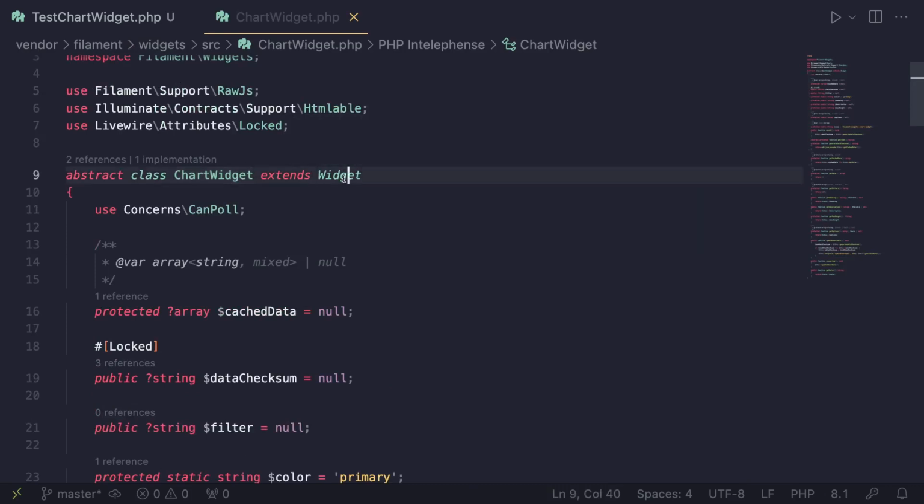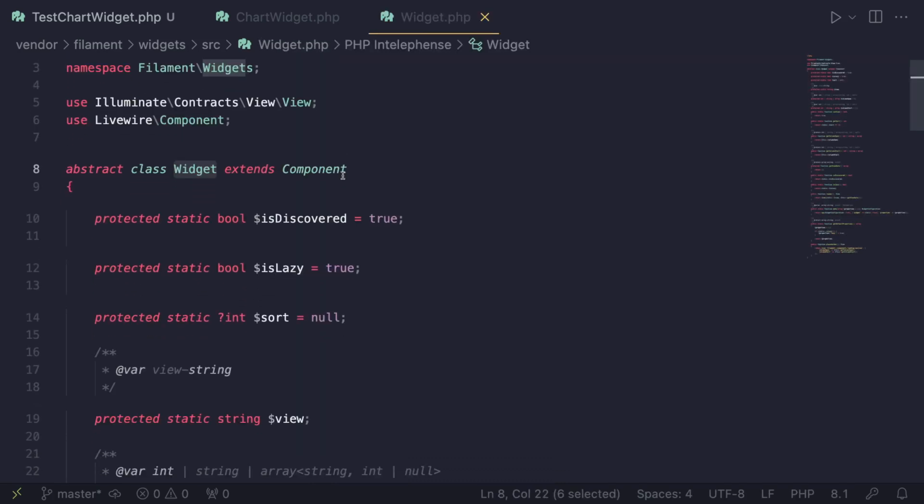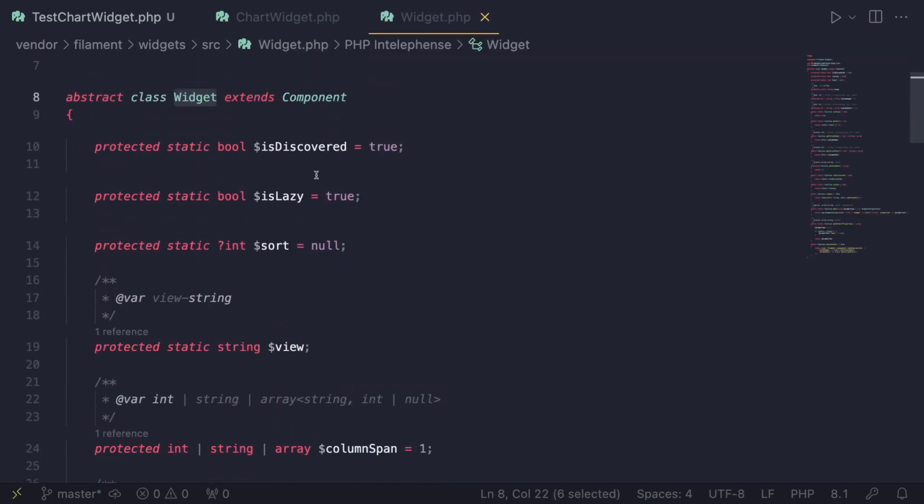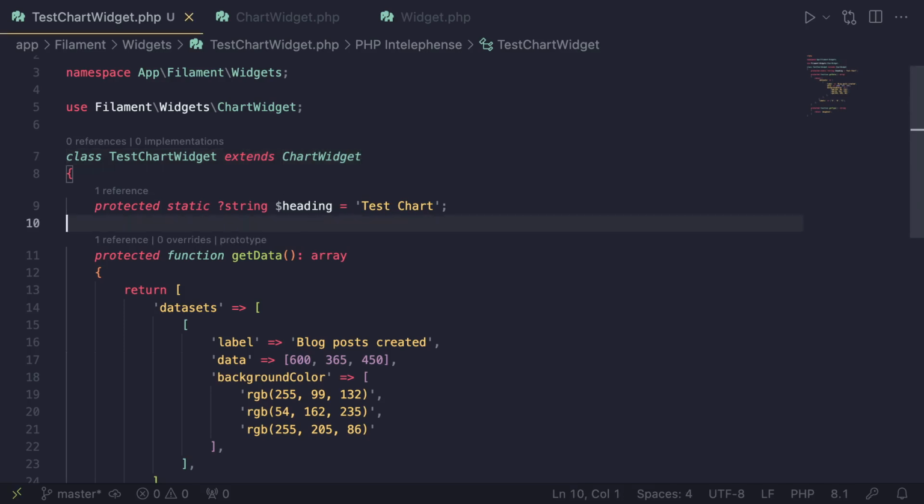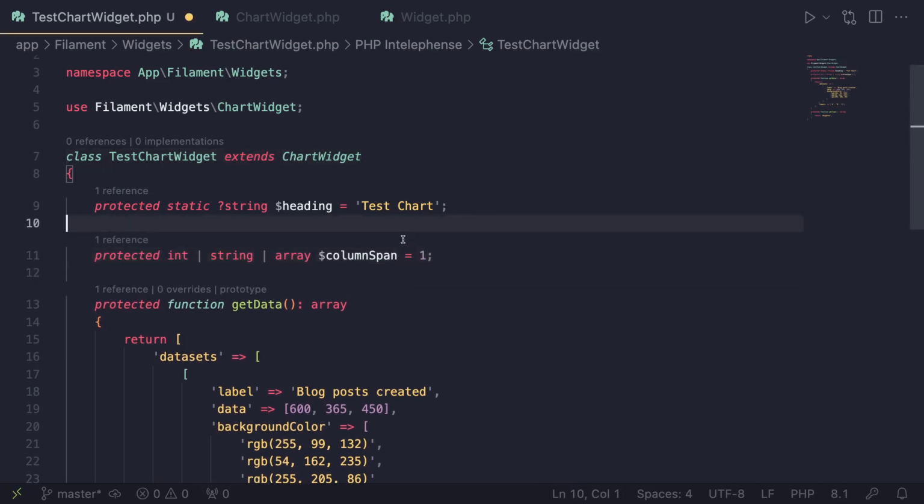So it also extends another class of widget. And once we go here, we need to scroll down a little bit, and we should be able to find this column span property. So I'll just copy this and paste it over here. Of course, over time, you know that it exists, but you might forget it.